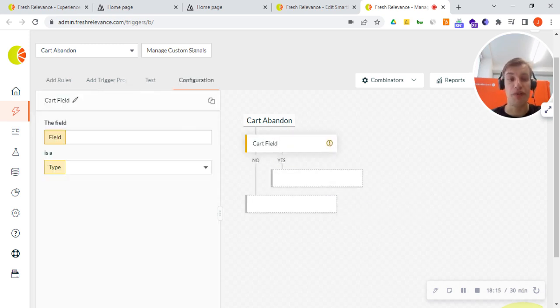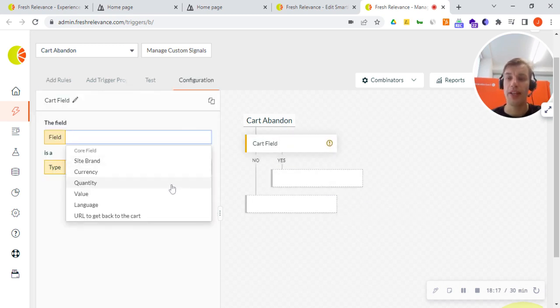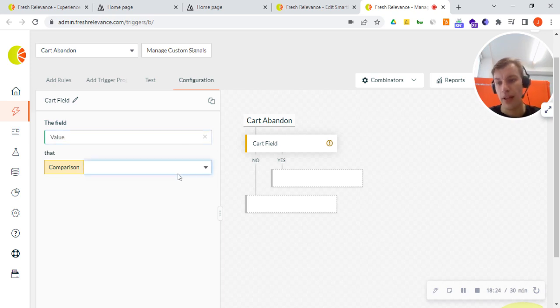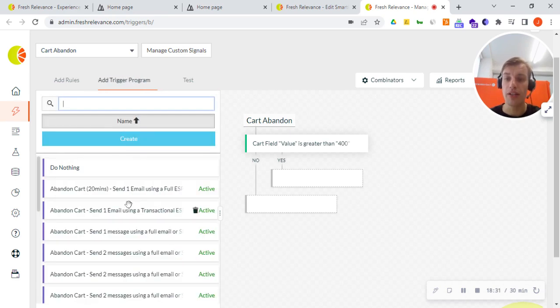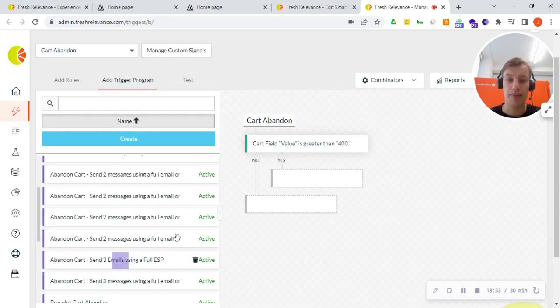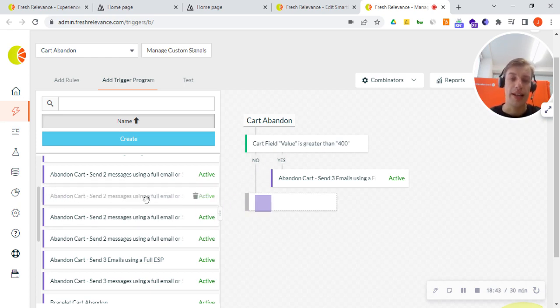It's going to give us a number of different subfields we can pull from. Things such as quantity of items and value are the most useful. We'll be looking at the value today. We would like to say that if the value of this cart is greater than £400, we would like to send out this specific email cadence through your ESP. If the cart value is below £400 instead, what we would like to do is send this particular cadence through your ESP.